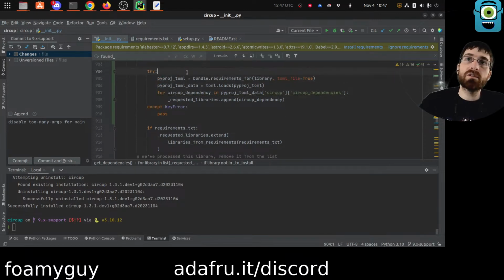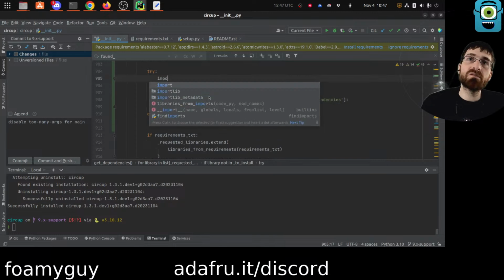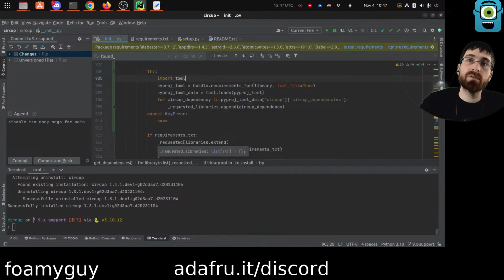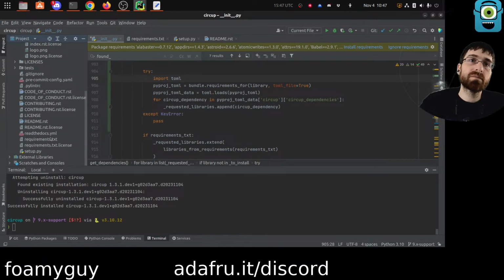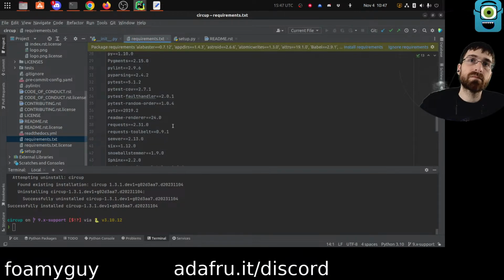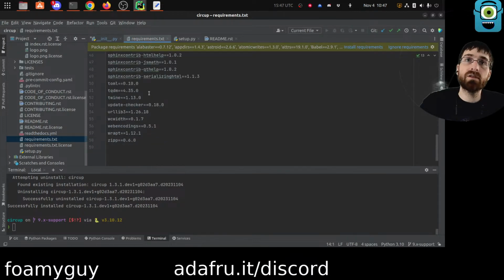Should we even do import Toml in here? So that way Toml is not a hard requirement of Circup? Actually, there's already a requirement of TOML. Okay, never mind.